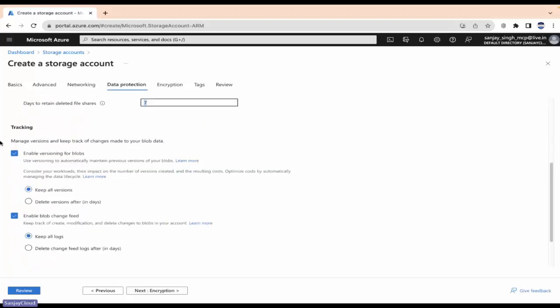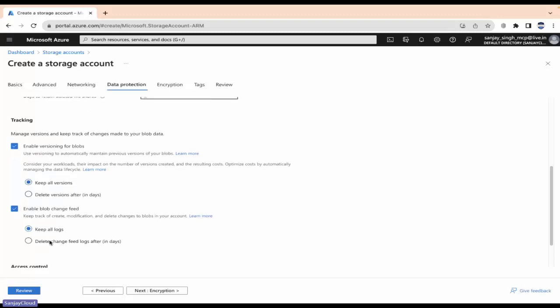We can enable tracking for blob services, where you can track all versions and keep all versions. It will enable versioning on your files, on your blobs. So if you are sharing your files, Excel sheets, text files, Word documents, and users are editing or adding data into your file, correct? If any user accidentally deleted some lines, you would be able to check the previous version of your file, through which you would be able to recover your data.